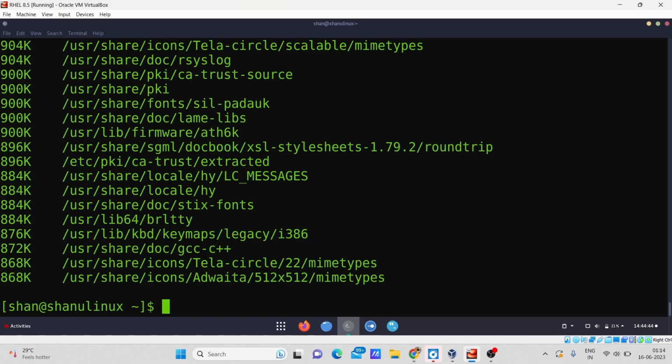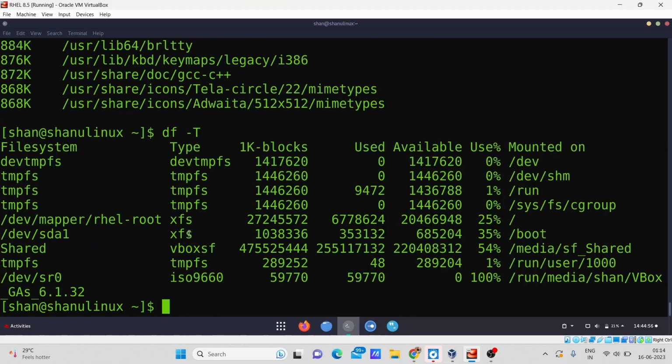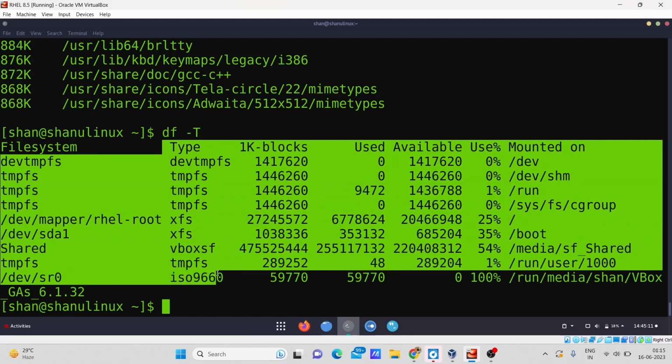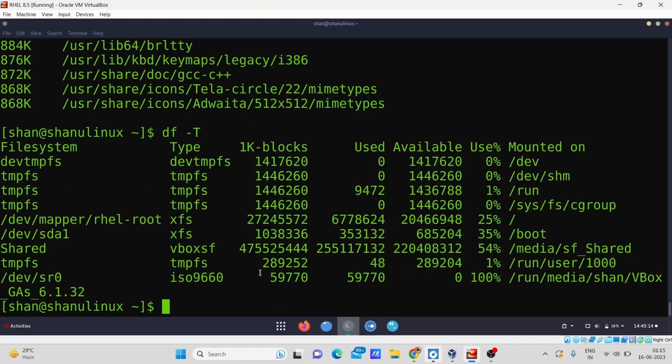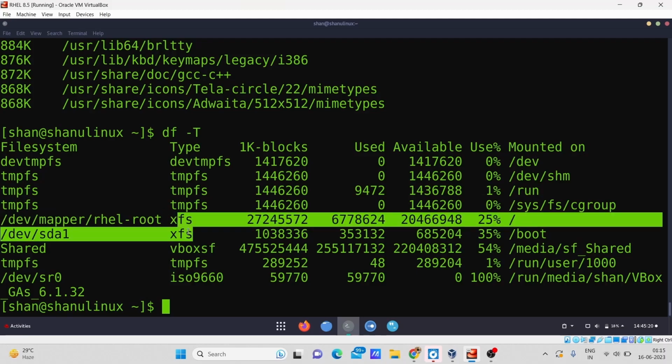Now the next subtype of df that I am going to show you is df -T. What df -T basically represents is the file system type along with the usage information. You see it shows the type of the file system, tmpfs, then xfs, which is one of the file system types in our Linux system. So using the df -T command, it will display the type of file system we have in our Linux. You can use this command to see what kind of file system type we have in our system.